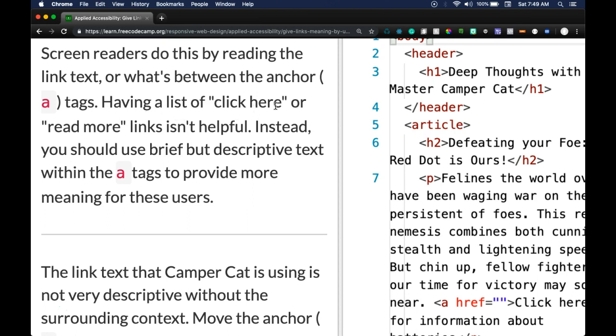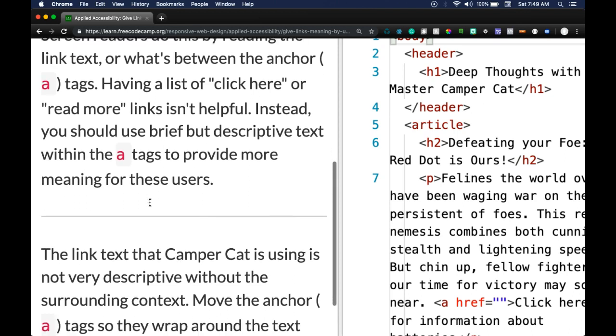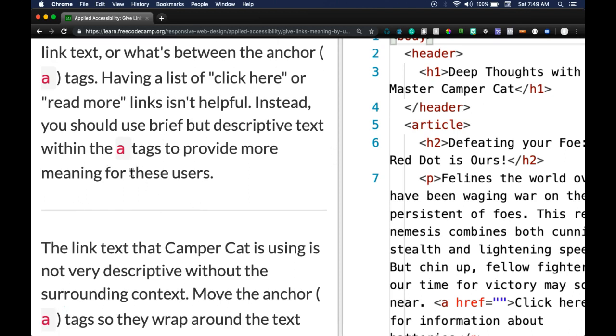Having a list of "click here" or "read more" links isn't helpful. Instead, you should use brief but descriptive text within the A tags to provide more meaning for these users. So this is something I didn't know for the longest time, but also very important. Giving your links a description for those with screen readers is highly beneficial so they don't have to look through all your content for your links.